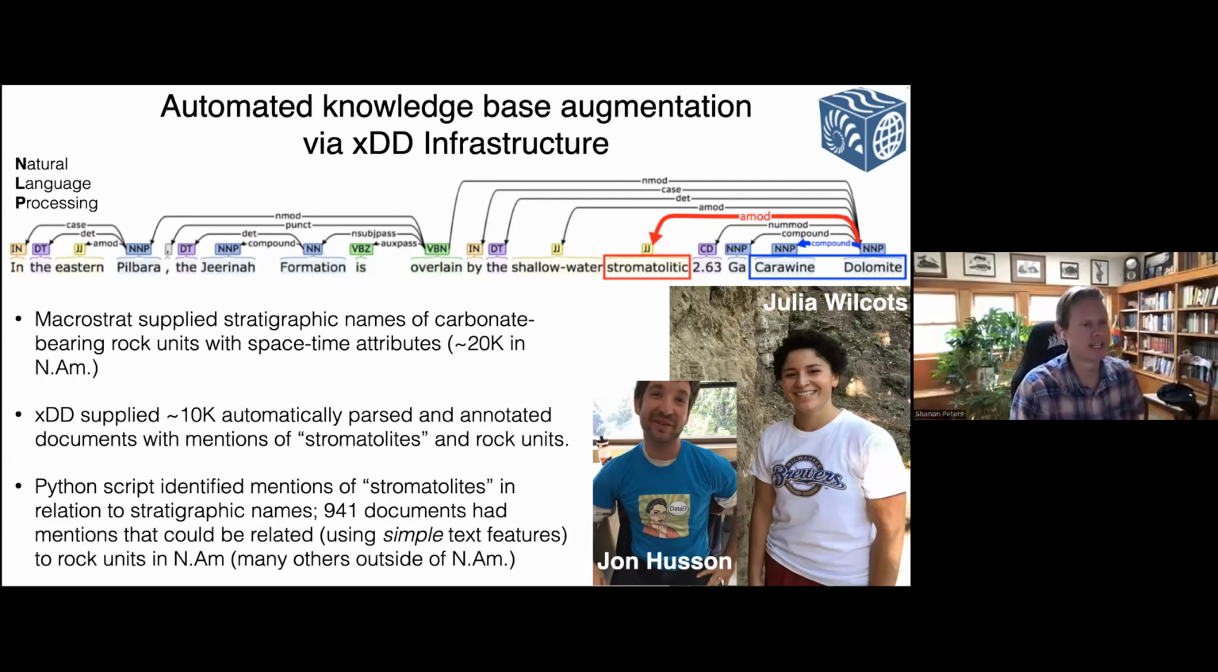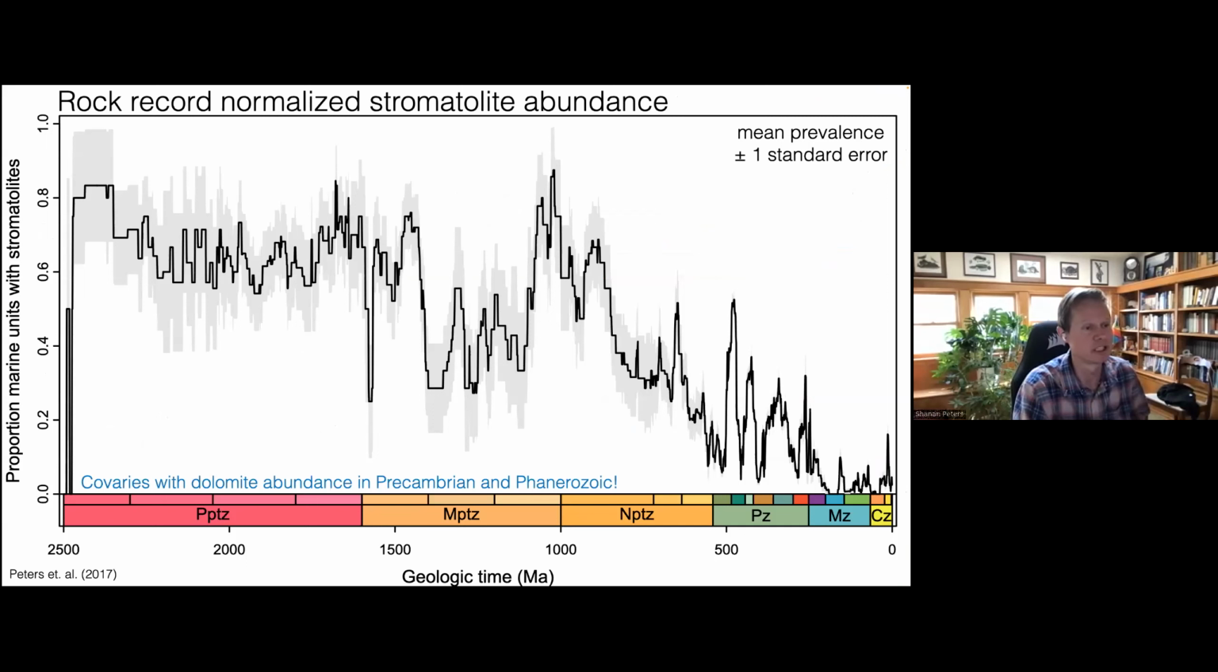We've actually put this to the test by measuring the frequency of stromatolites in the geological record. John Husson and Julia Wilcott spearheaded this work by using Macrostrat to get nomenclature, XDD to get text and processing power, and simple Python scripts to identify mentions of stromatolites in relation to stratigraphic names, with a variety of different approaches to link those two. They came up with the very first measurement of quantitative stromatolite frequency relative to the rock record that we've been able to produce. And this one's quite interesting, as it turns out.